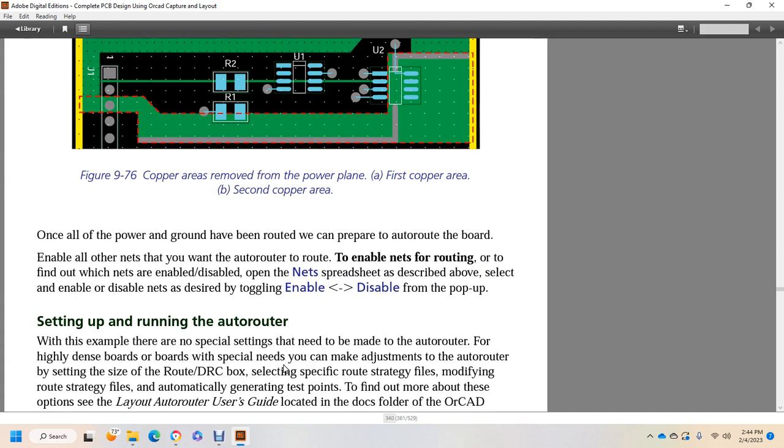Alright, once over the power and ground planes are done, prepare for the auto route board and enable all of the other options of the auto route. Auto route enabling nets for the routing with fan out nets: select enable or disable for the nets as described above, or enable or disable from the pop up.